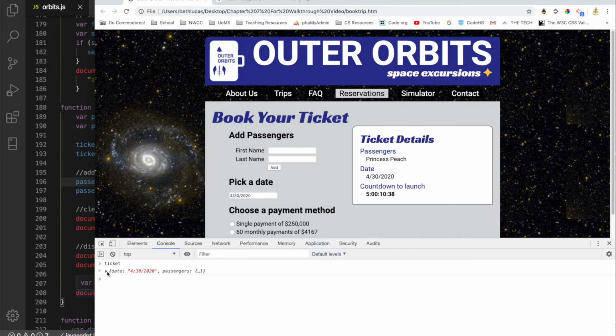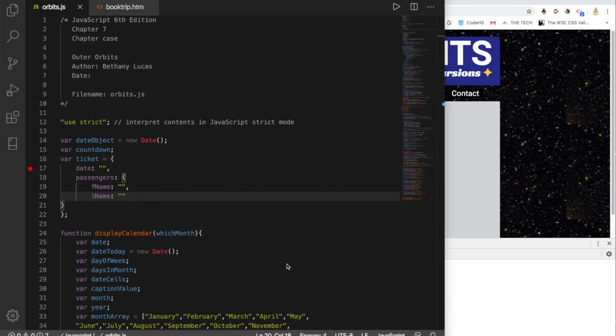And if I expand this even further, I see that I have this other object, and I can expand it even further to see that it has a property of first name, property of last name that has a value of Princess and a value of Peach. Okay, so maybe that makes a little more sense with the objects. I'm on page 500 if you want to follow along in the book.